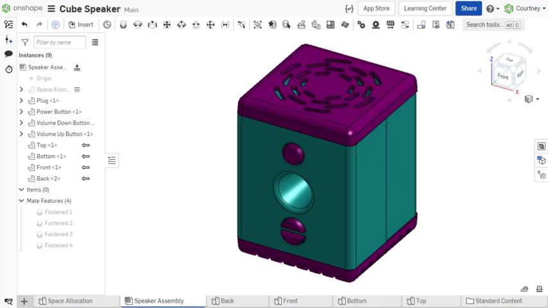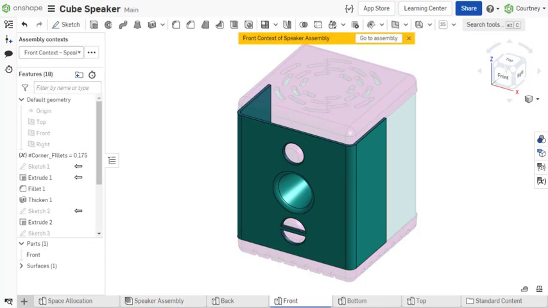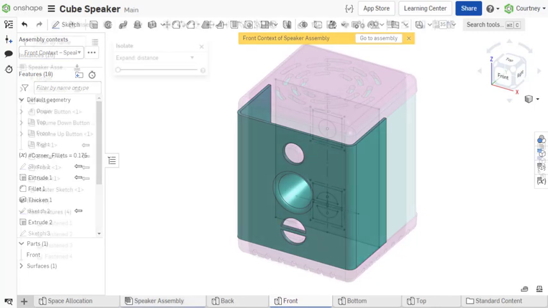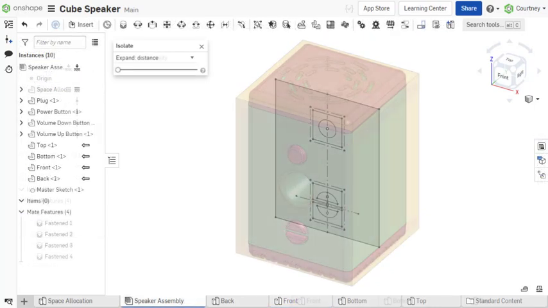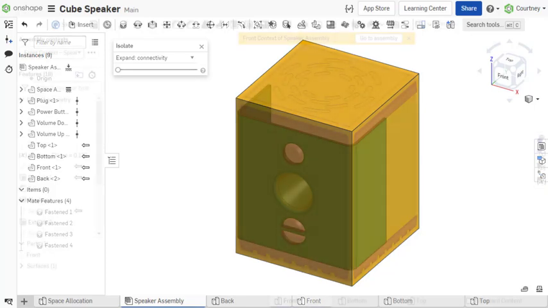Modeling in context is a powerful way to design with a top-down approach. This feature set can be used in a master model workflow instead of the derived feature. This is a useful workflow when you need to model around predetermined locations of other components in an assembly. You can use a sketch or space allocation part for this workflow.